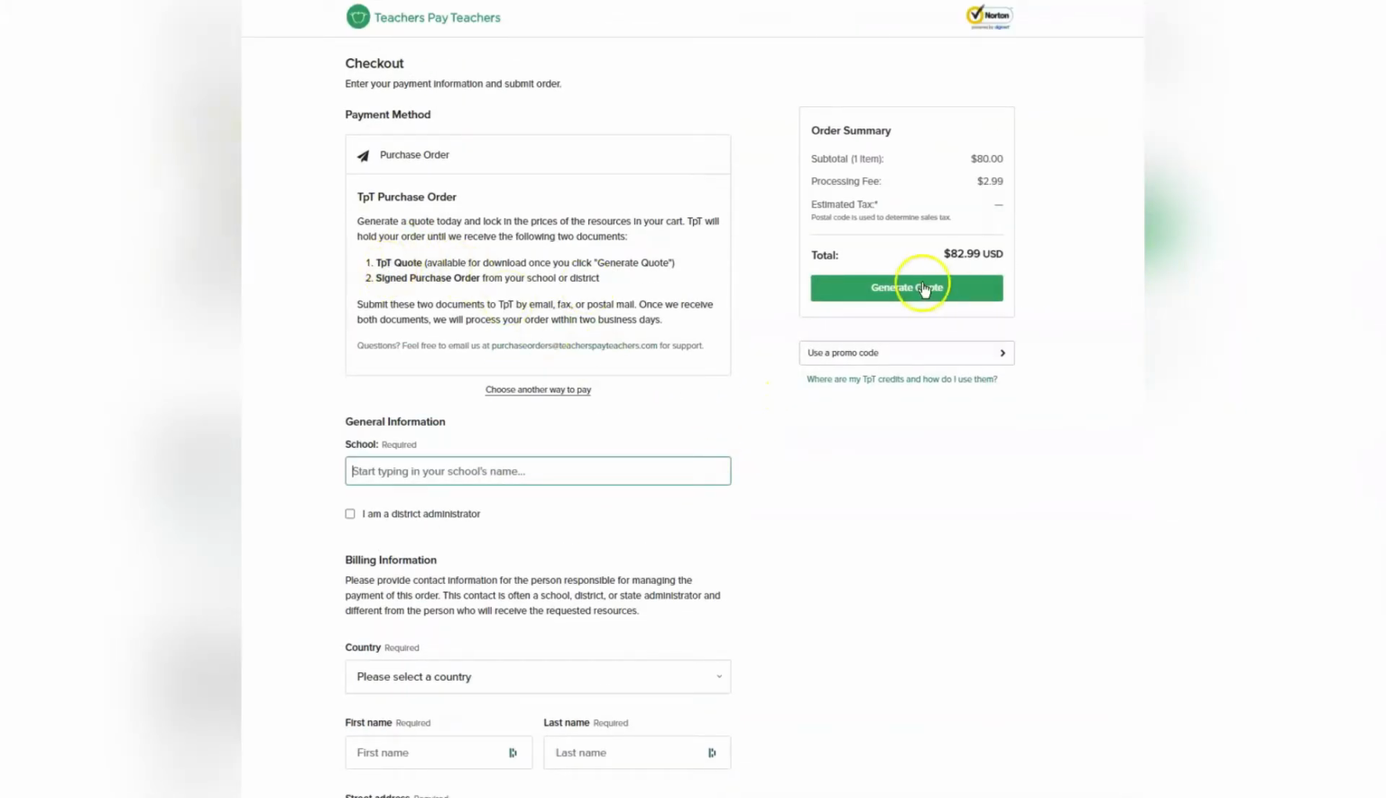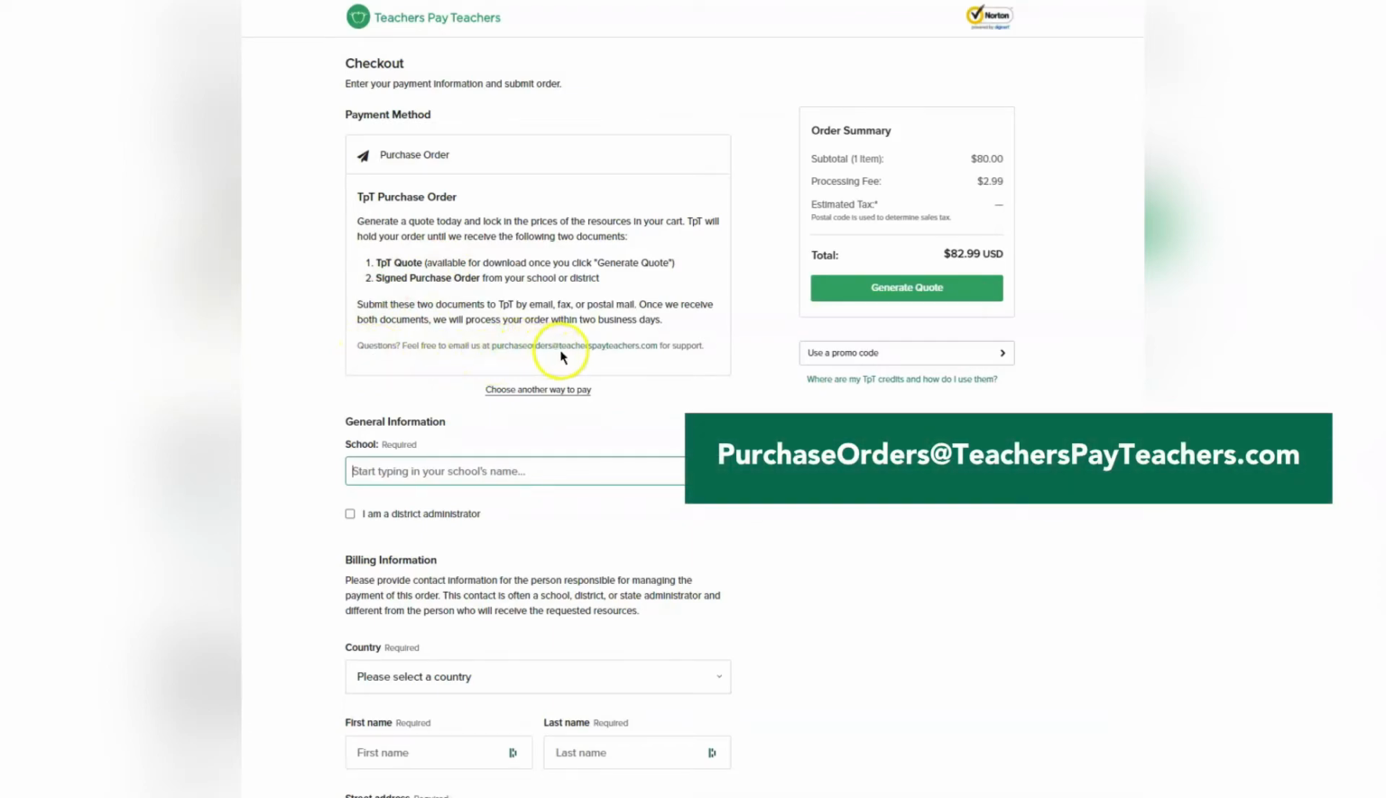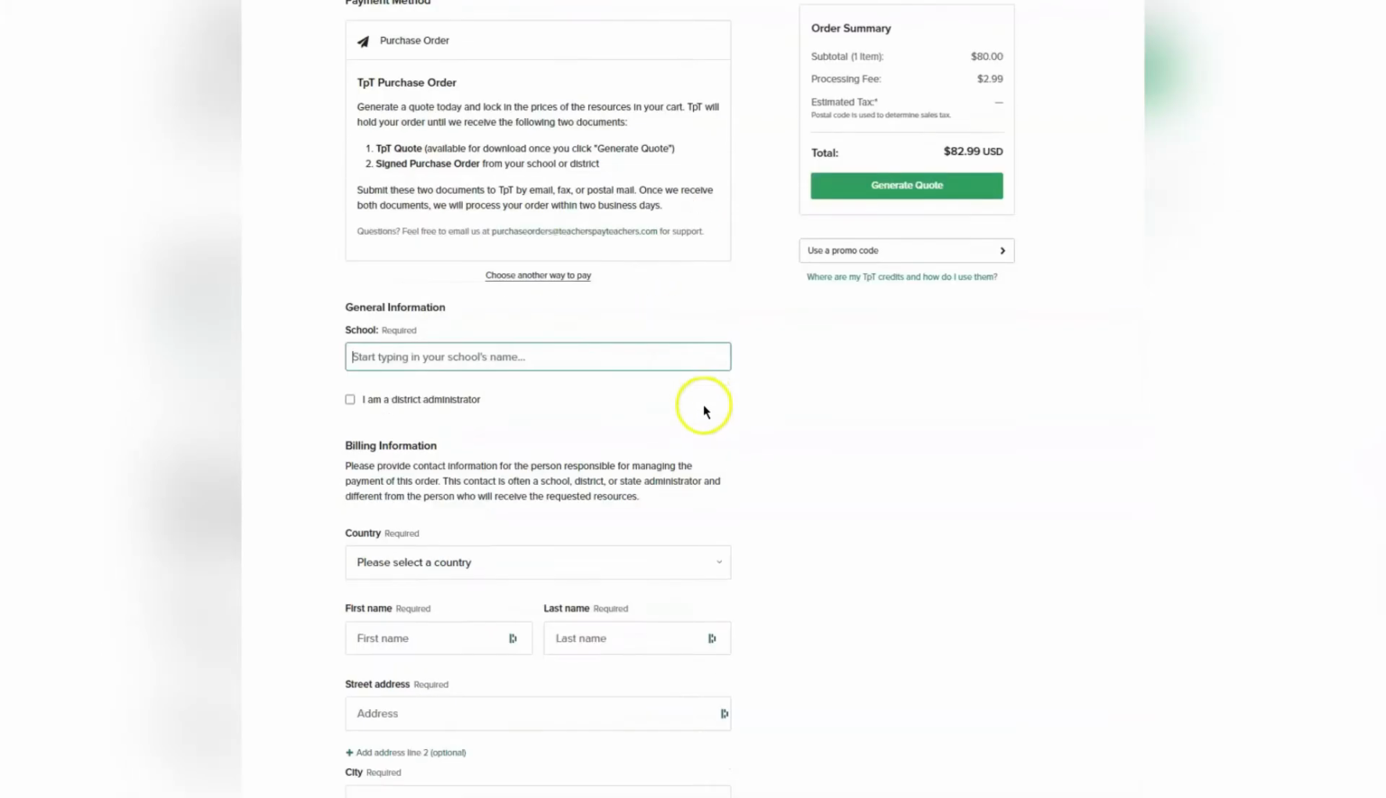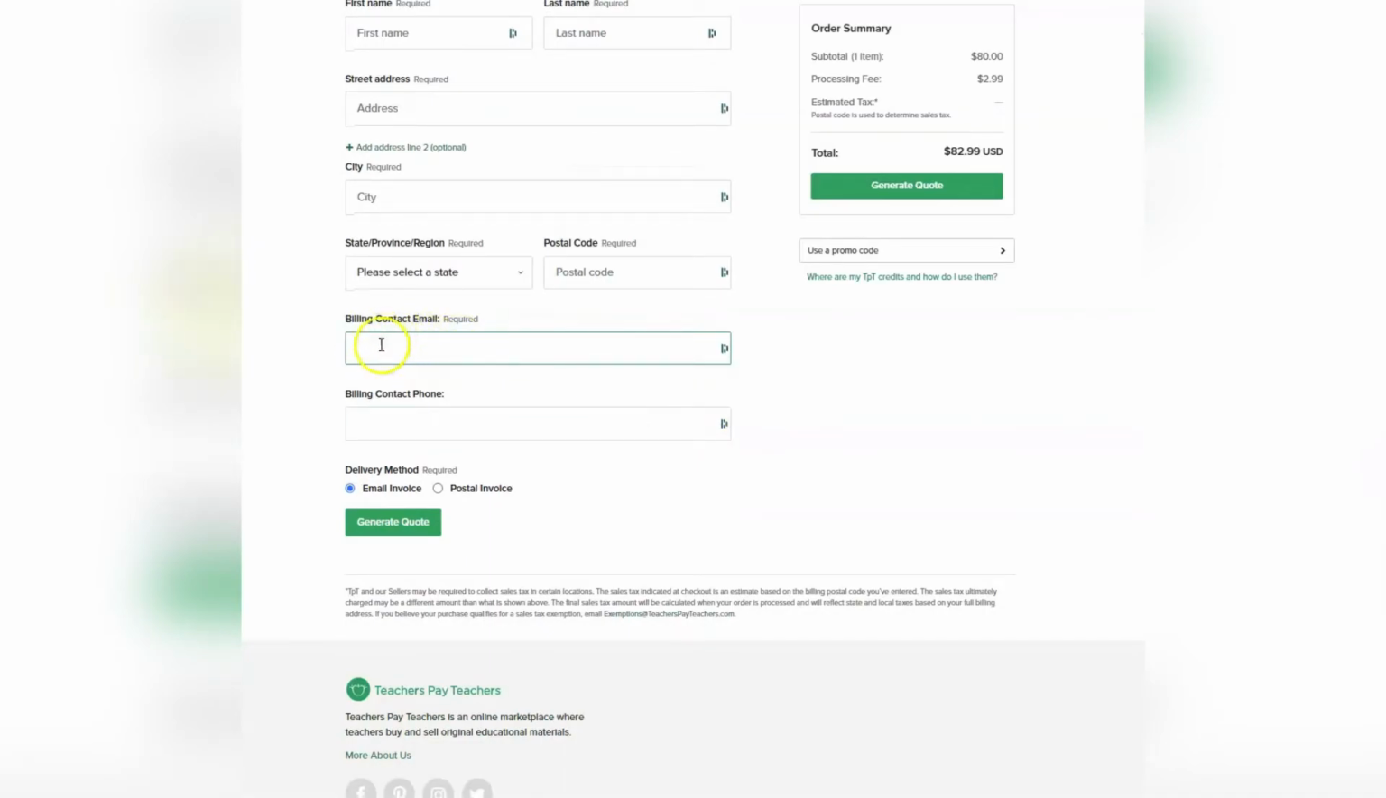So again, you're going to get your quote, you're going to download it, you're going to also have your signed purchase order from your school. You will email both of these documents to purchaseorders@teacherspayteachers.com. And then it says it takes about 2 business days for them to process the purchase order. And then after that, your billing person at your school will get an email saying that everything's been processed. And then I think the school has a window of 30 days to pay the invoice.